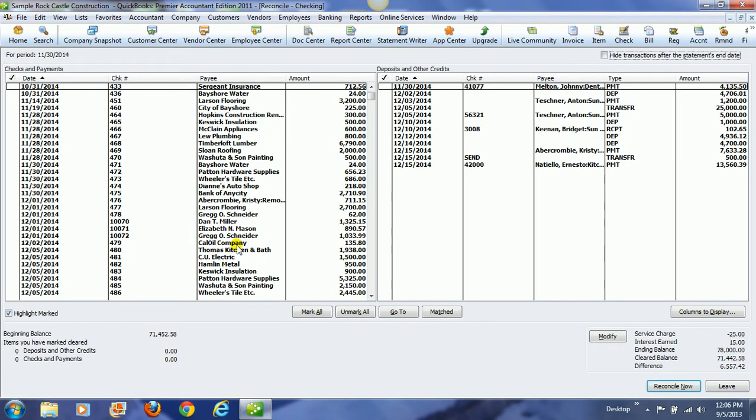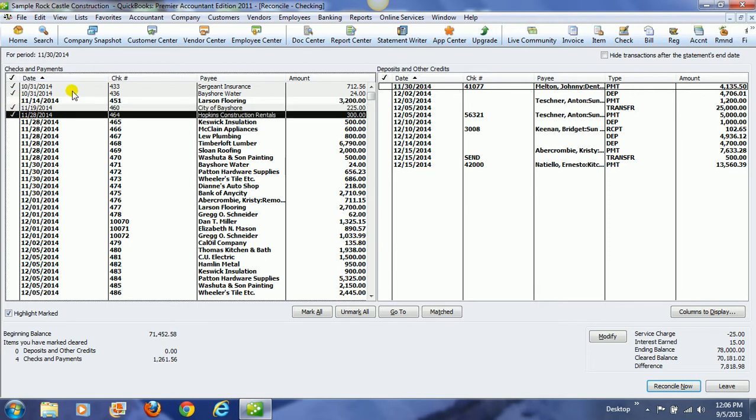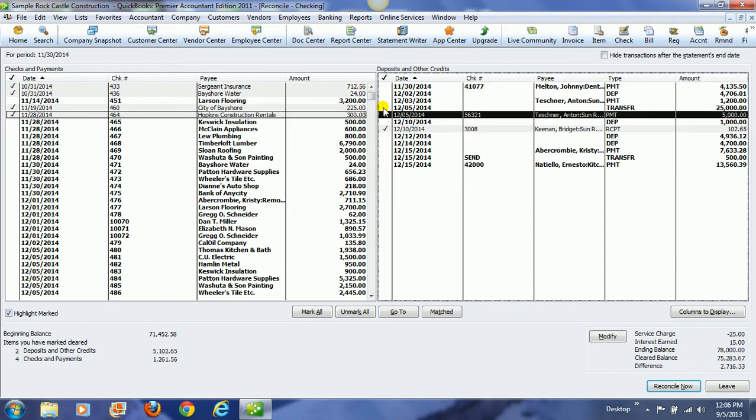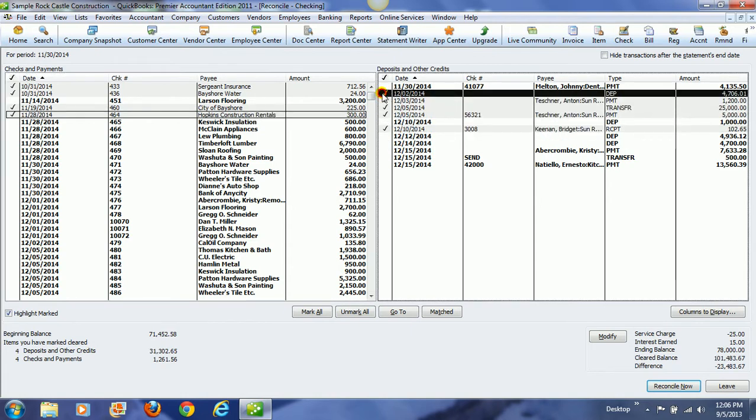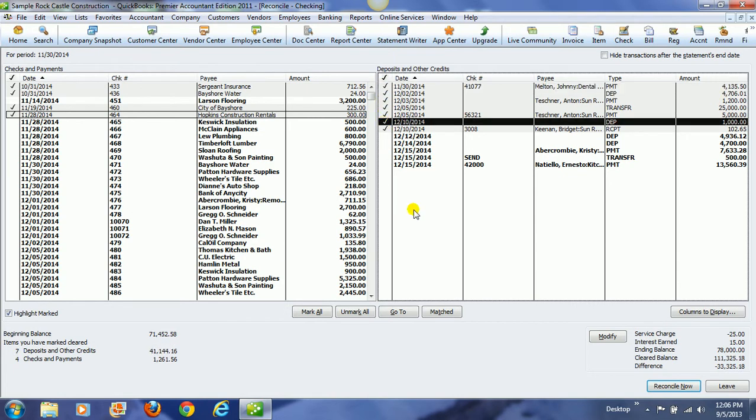Now on the reconciliation you have two sides. The left side is for all checks and payments that you have written, and the right side is for all your deposits. So when you're looking at your bank statement, you would carefully go through and check off whatever checks have cleared through the bank. If they had not cleared through the bank, then you would leave them off. Over here on the right side, you would check all the deposits that have cleared through the bank. There may be deposits in transit, remember, that have not made it to the bank yet.